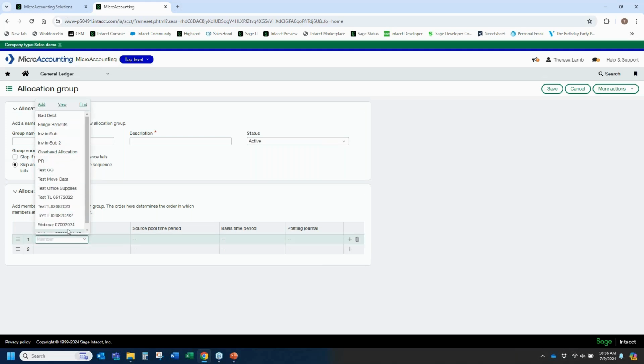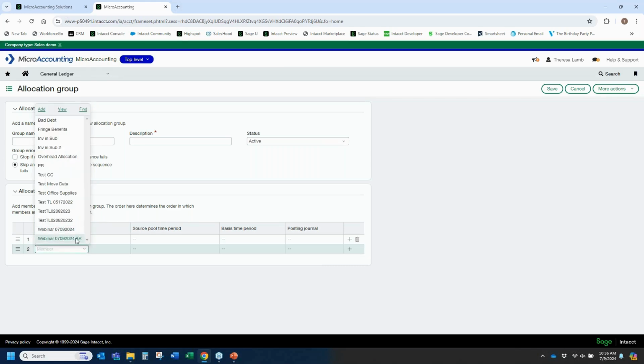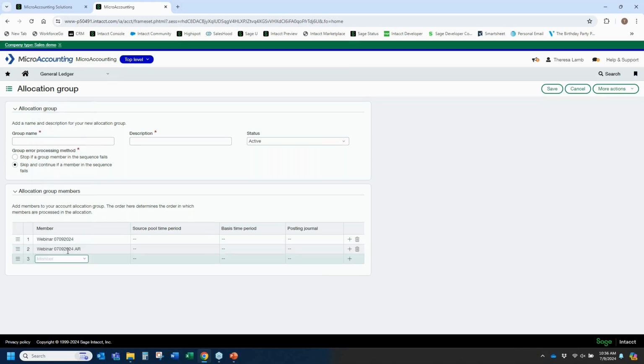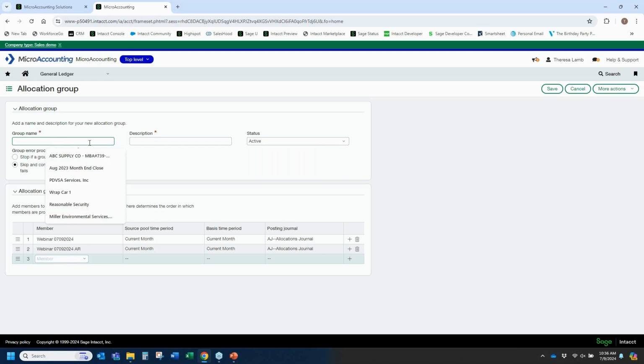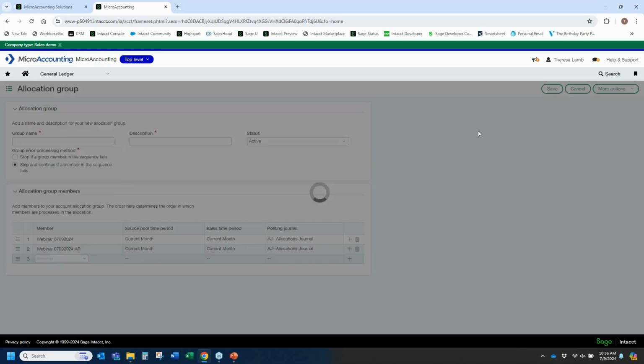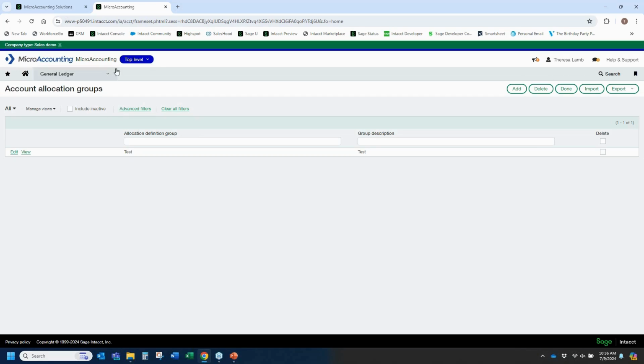And then you'll tell it all of your allocations that are going to be included in your group. So I can set all of those up and assign those to that group. And then I can just run that group of allocations for the month versus running them individually. And obviously you have to give it a name and a description, just like everything else in the system when you're setting it up.